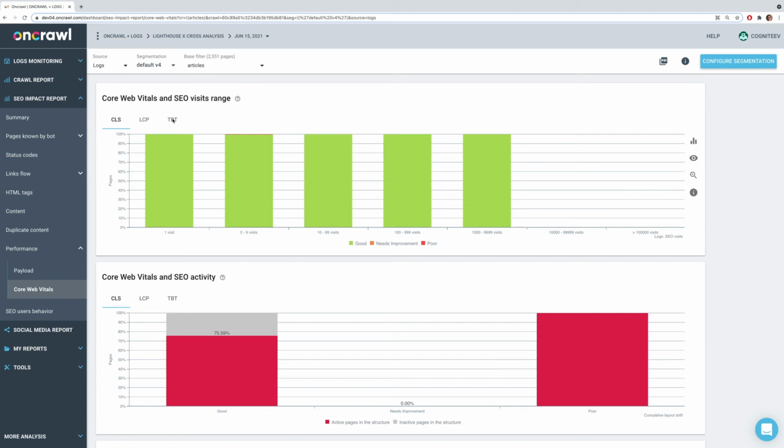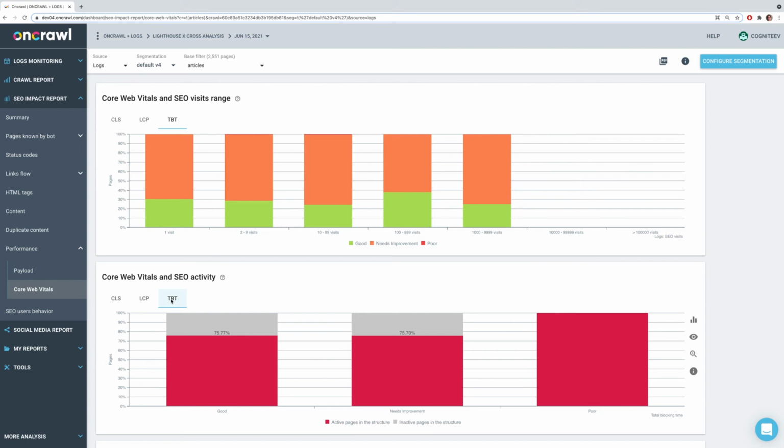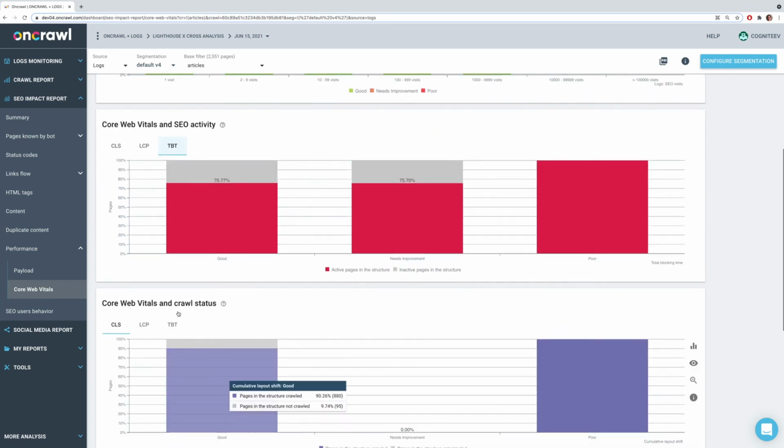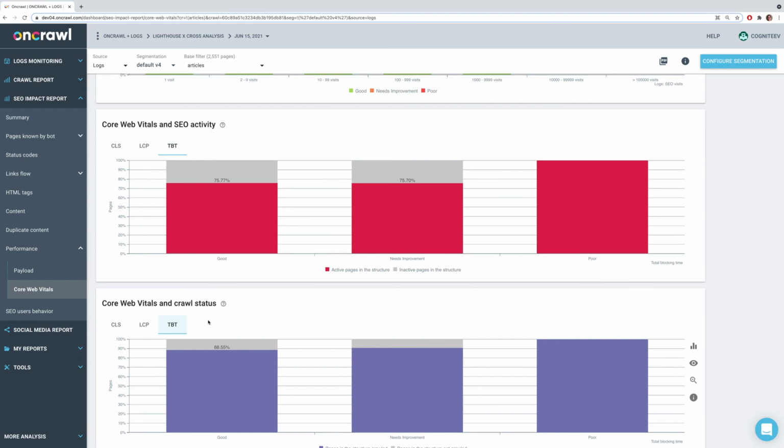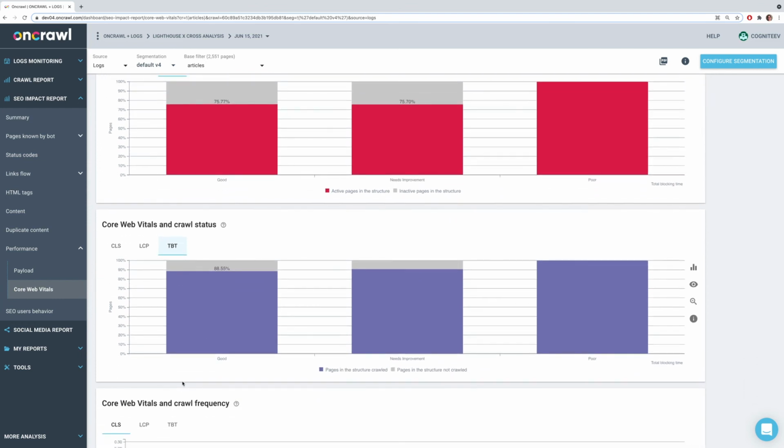So here there's no clear relationship between total blocking time and the number of organic visits that my pages receive. It's pretty flat across the board. And the same is essentially true of whether the page receives visits or not. So let's look at the bots. There's no significant difference here as well between total blocking time scores in terms of whether a page is crawled or not.